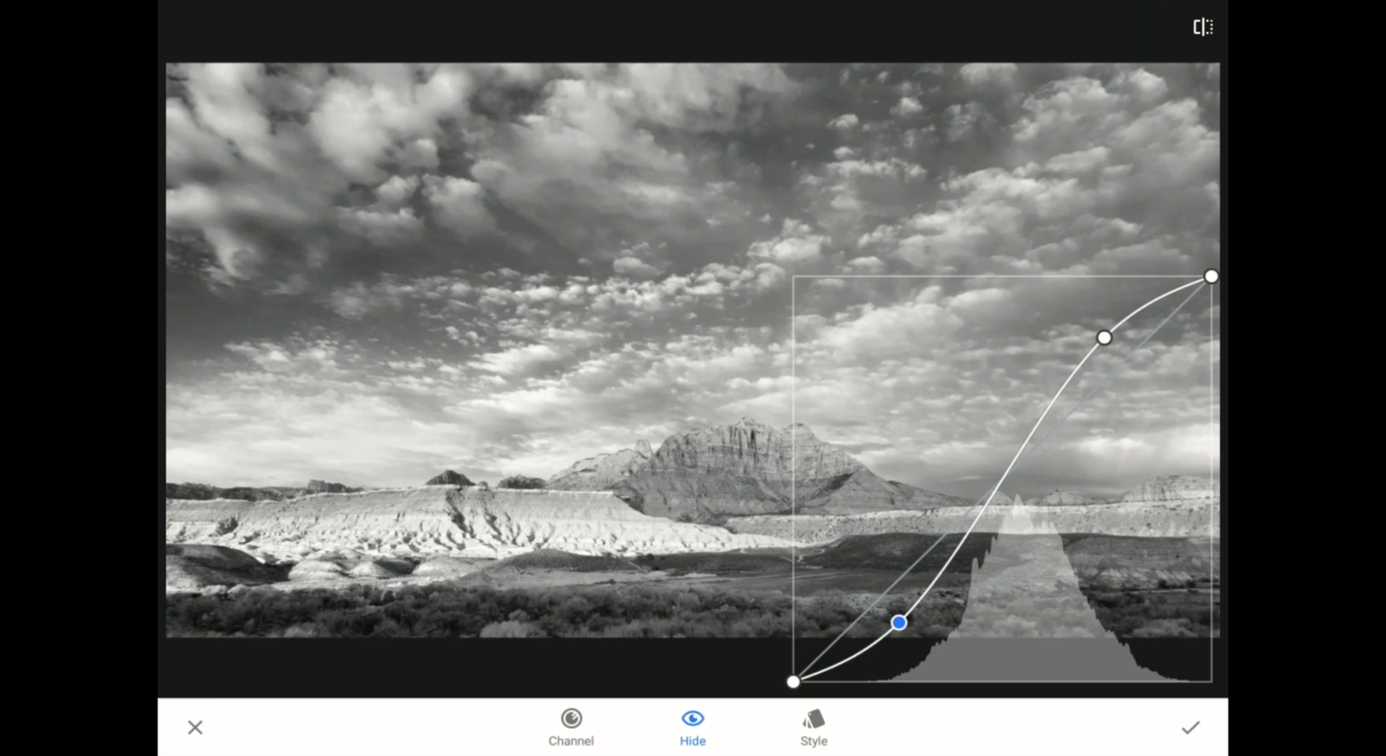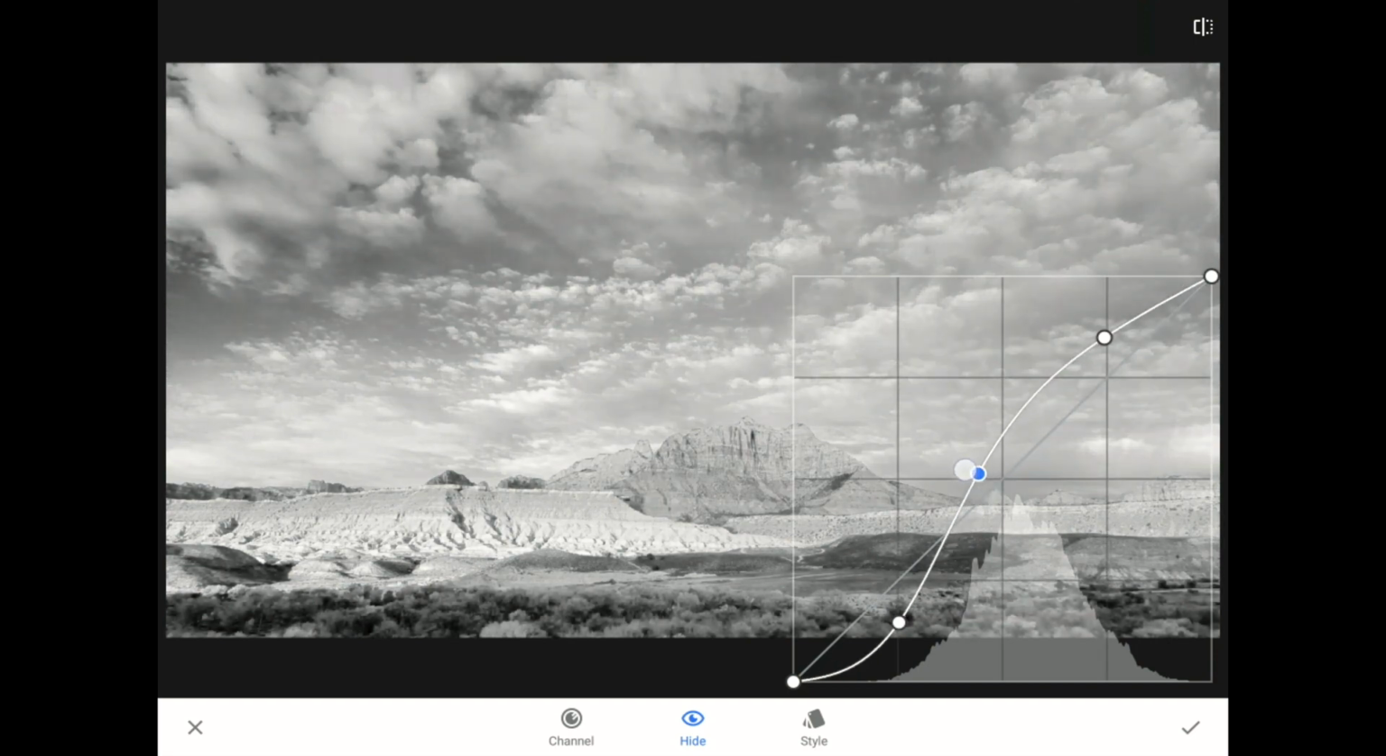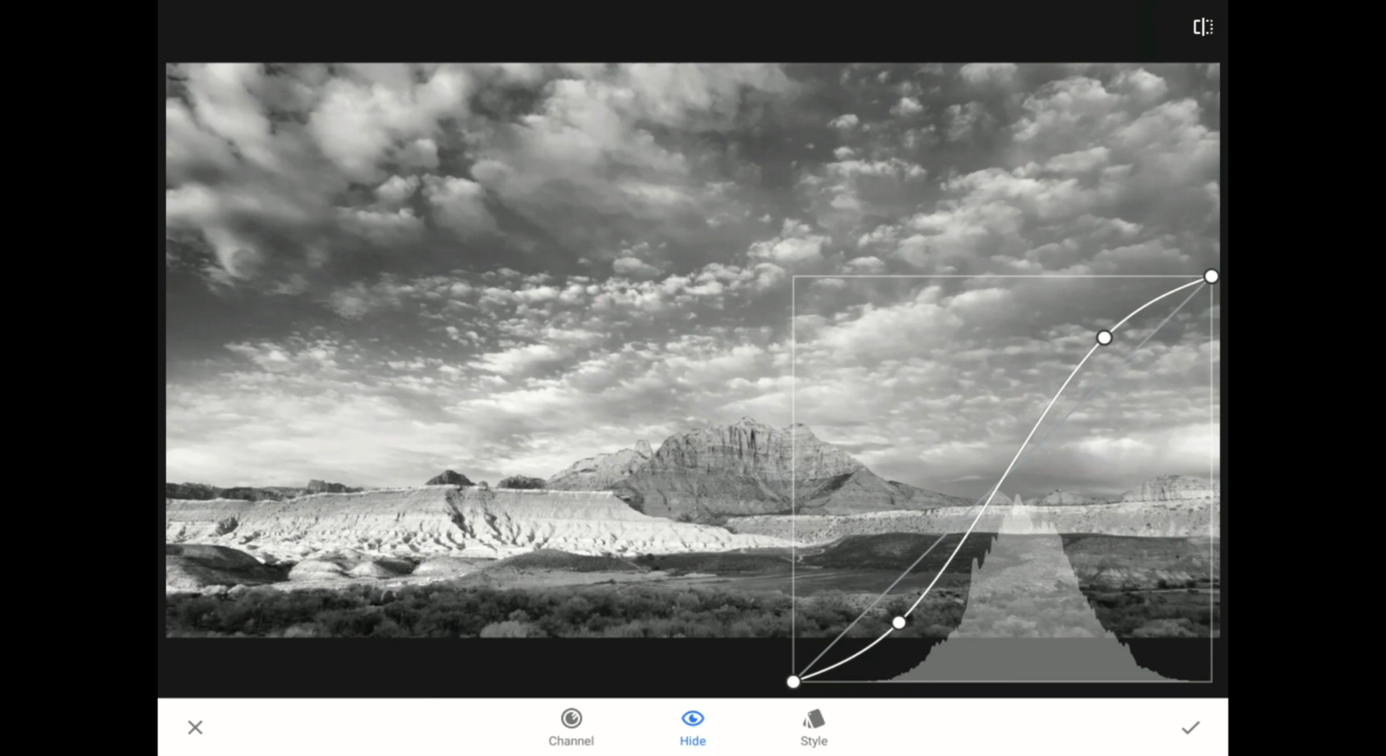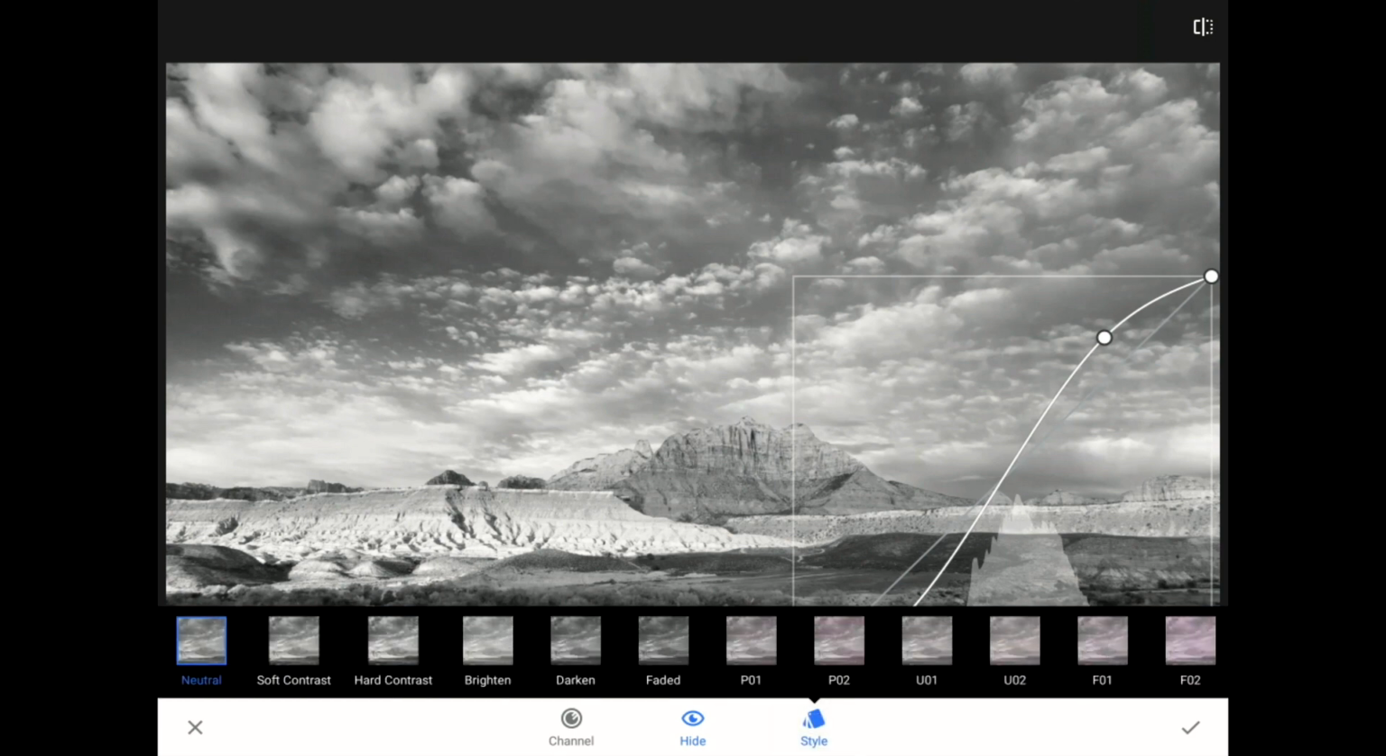First, try to use as few control points in here as possible. If you add extra points that you don't need, just drag them off the edge of the graph and they'll disappear. Also, if you make a total mess of things in here, you can always hit the cancel button, the X over there in the bottom left, to cancel out without making any changes. Or you can go to the styles and pick the neutral style to reset the whole graph.